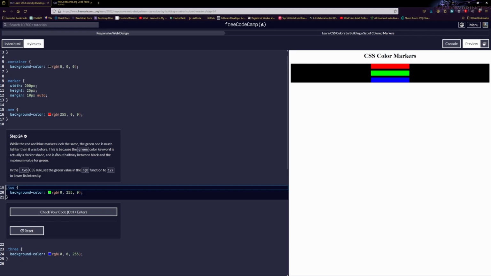Well, the red and blue markers look the same. The green one is much lighter than before. This is because the green color keyword is actually a darker shade, and it's about halfway between the black and maximum value for green. And in the rule, what we want to do to get the shade of this one matching up with what we had originally with the green word is to change our 255 we have right here to 127.